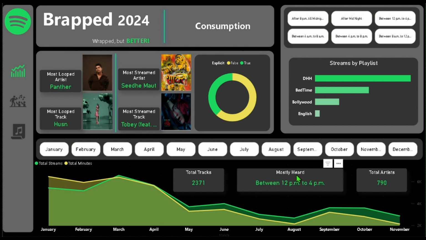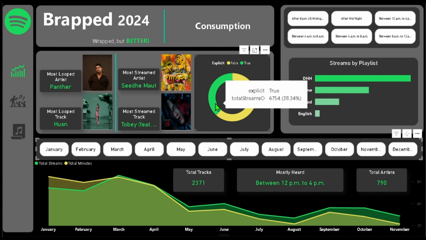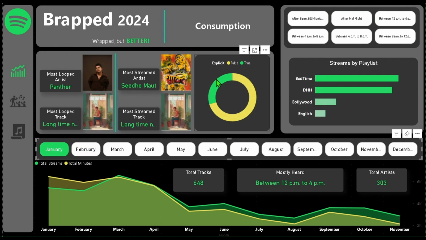Okay, this one over here shows the time at which I tend to listen to Spotify more. So I've mostly heard tracks between 12 p.m. to 4 p.m., and this will change with the month, I think. If I go to Jan, for Jan it is still the same, but these visuals are changing. We can see that overall around 38% of explicit tracks I listen to in Jan only. I listened to a lesser amount, 29. And we were seeing this mostly heard 12 p.m. to 4 p.m.